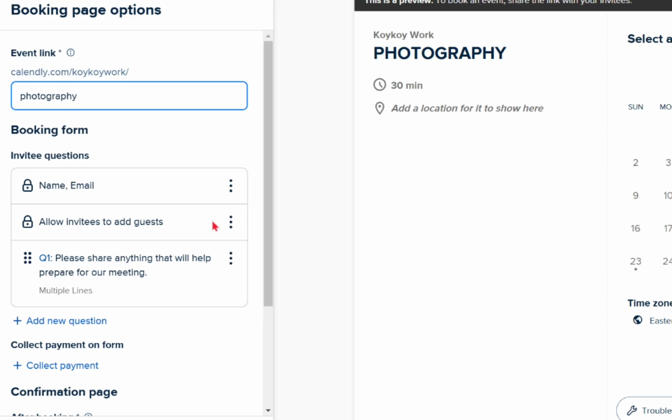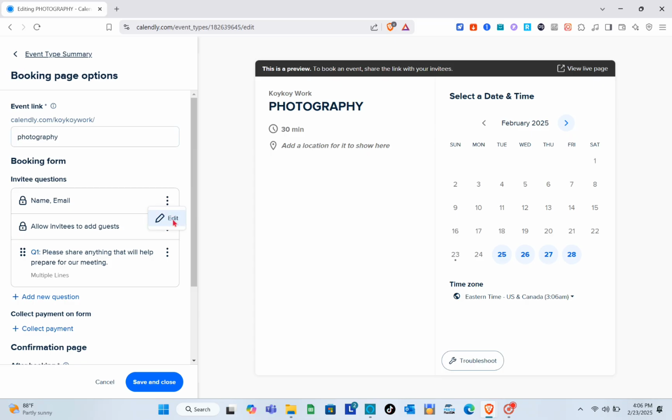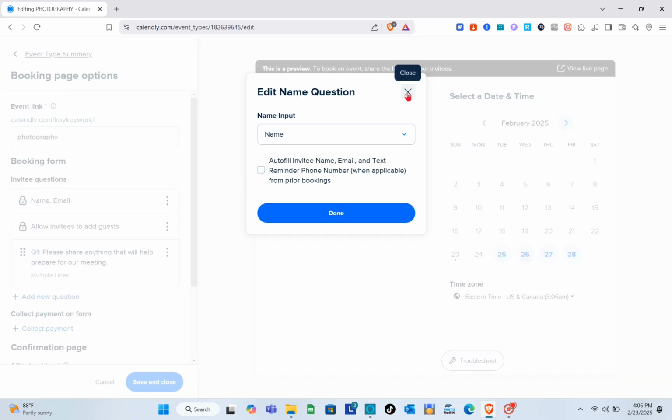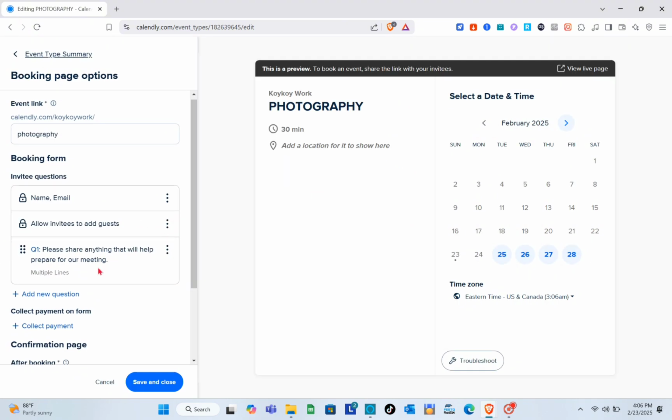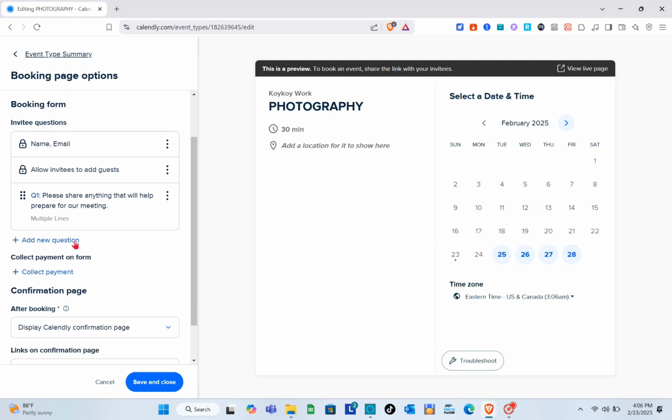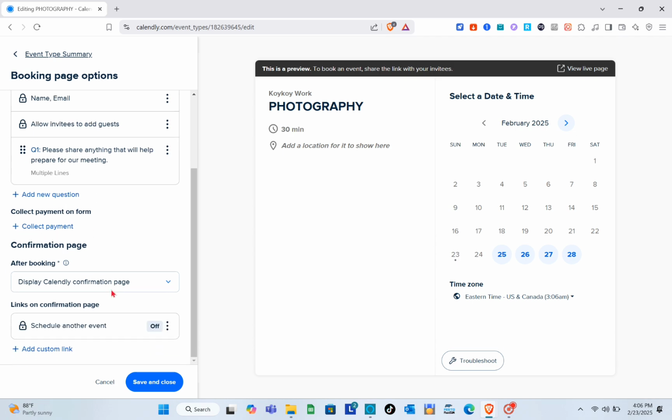Now for the booking page options, right here you have your event link name, then your booking form. So this is the invitee question section right here. So we have the name and email, and then if you'd like to allow invitees to add guests, and if you would like to add another question, just click on add new question right here. And then if you would like to collect payment online, just simply click on collect payment.